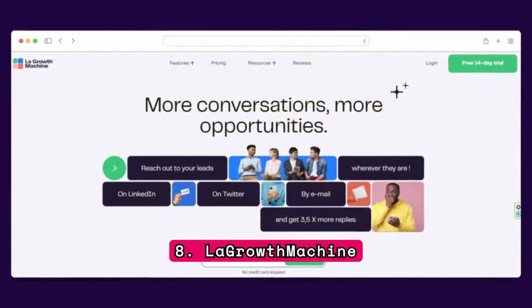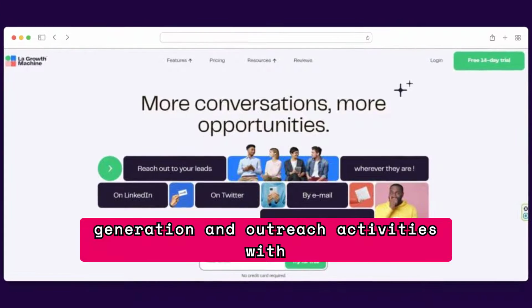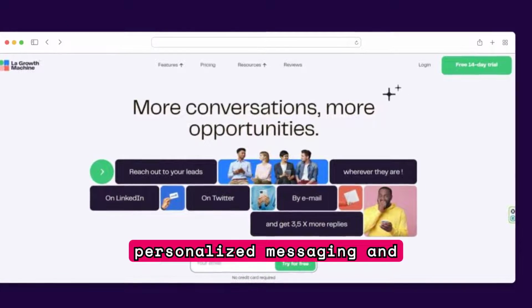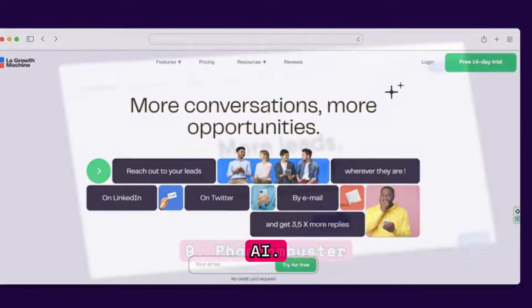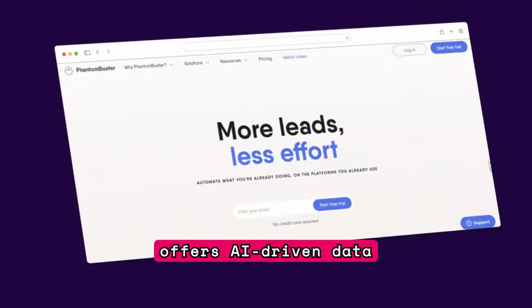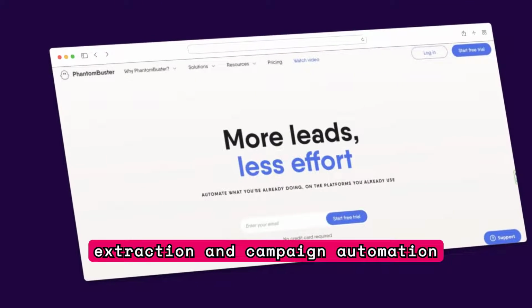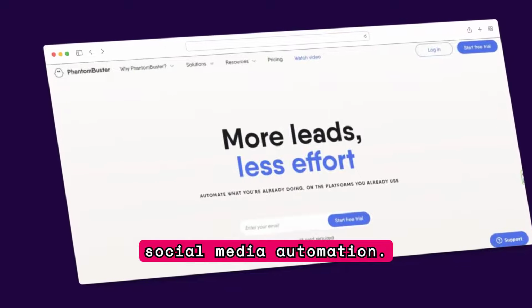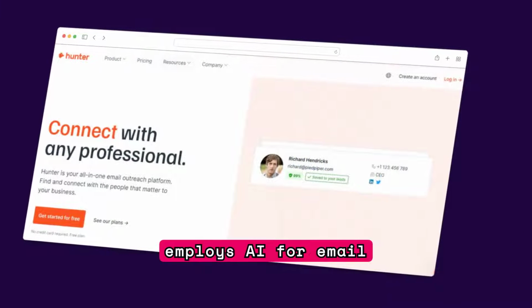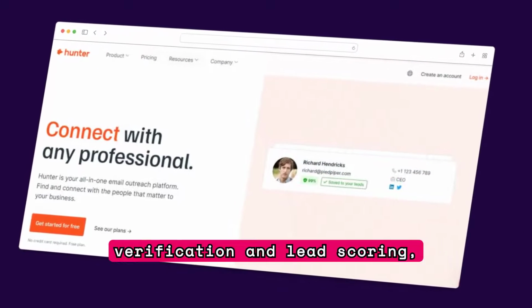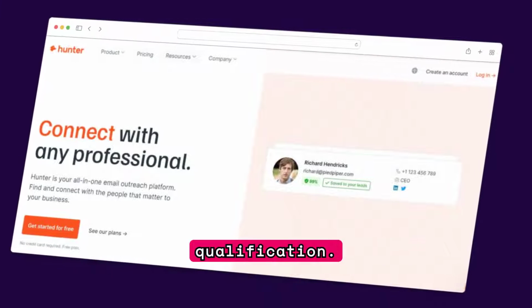8. The Growth Machine accelerates lead generation and outreach activities with personalized messaging and engagement tracking using AI. 9. Phantom Buster offers AI-driven data extraction and campaign automation for lead generation and social media automation. 10. Hunter.io employs AI for email verification and lead scoring, enhancing email outreach and lead qualification.